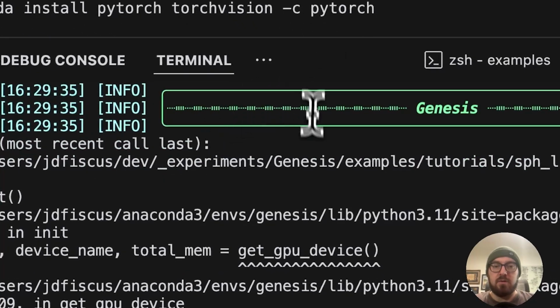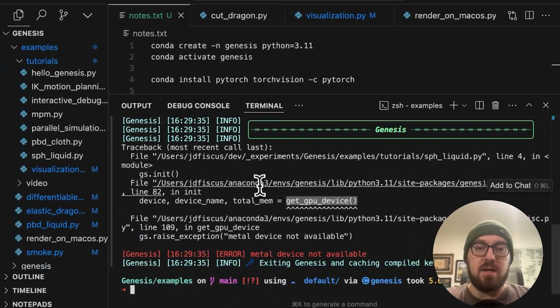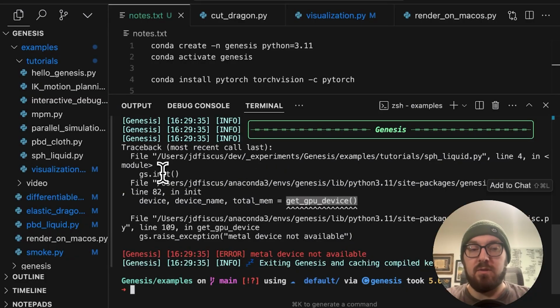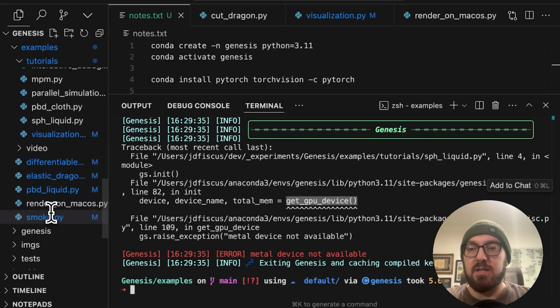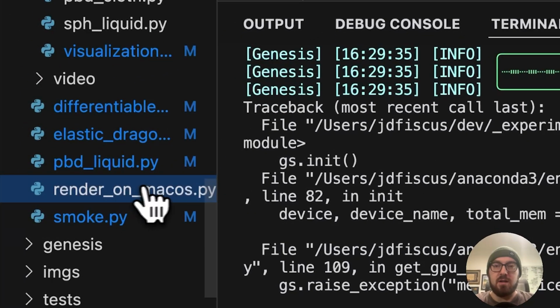And it's trying to run, but it immediately hits this get GPU device error. And what that means is that we are not on a GPU. That's accurate. Even though we're on a Silicon Mac, we're definitely not on a GPU. However, they have this example of a render on Mac.